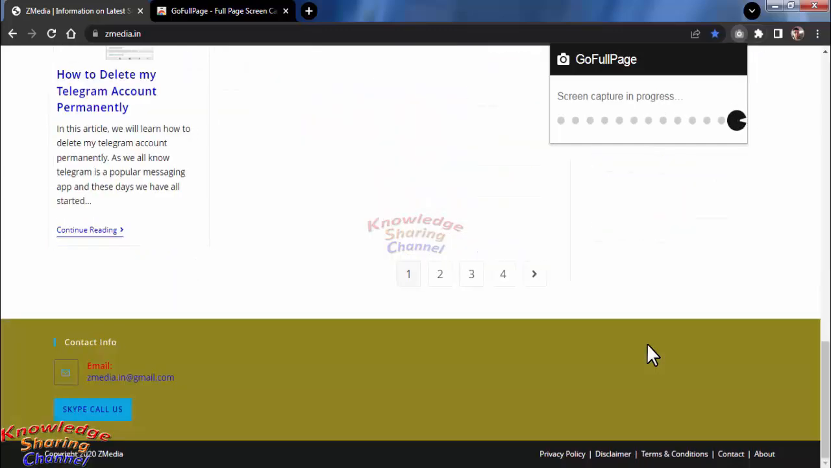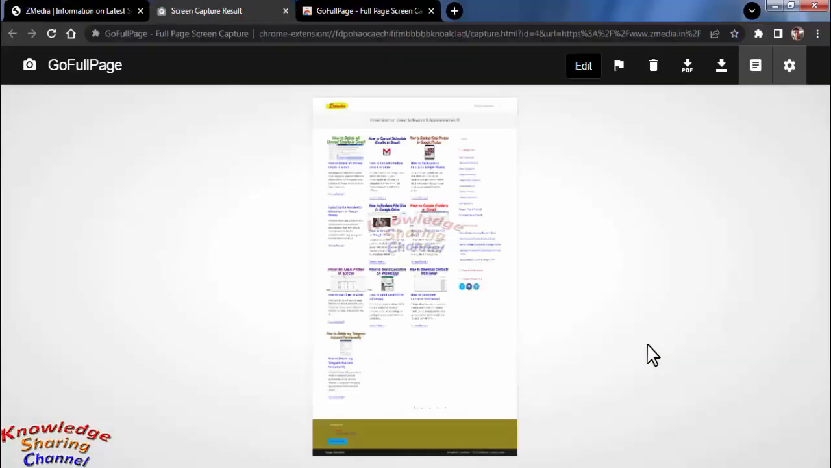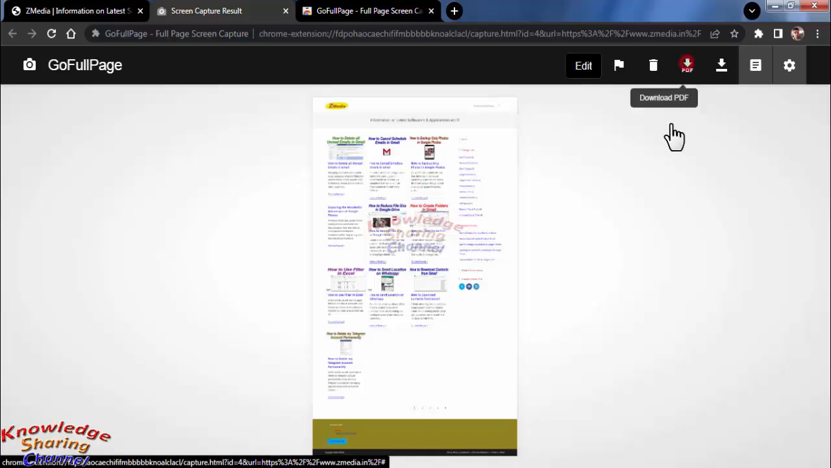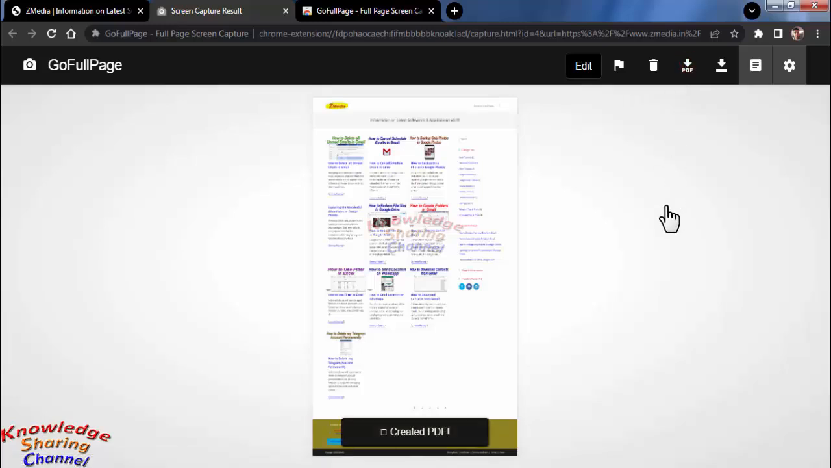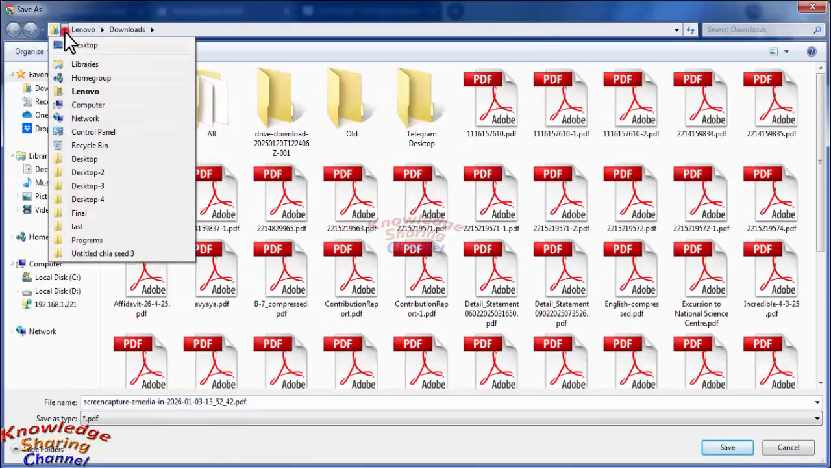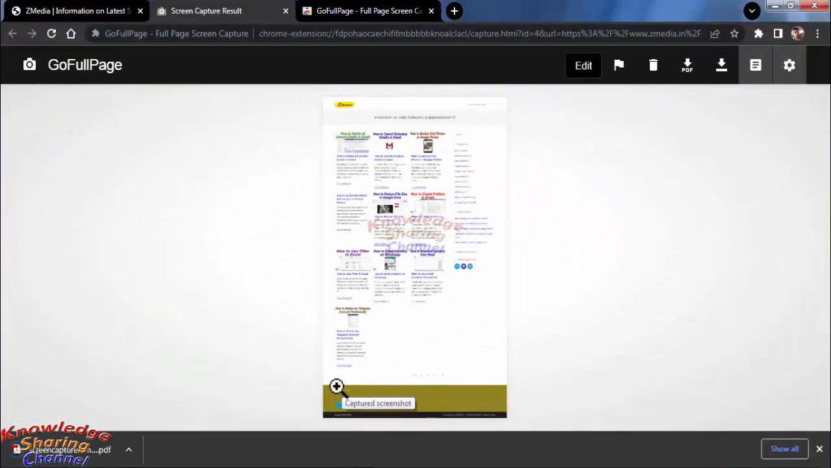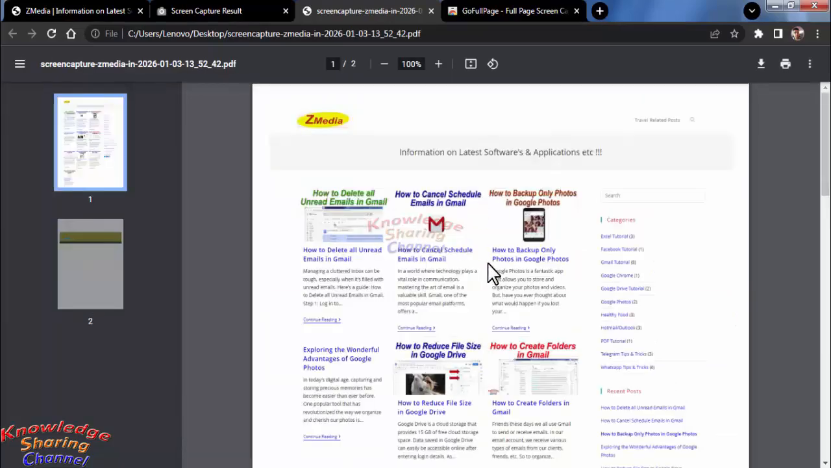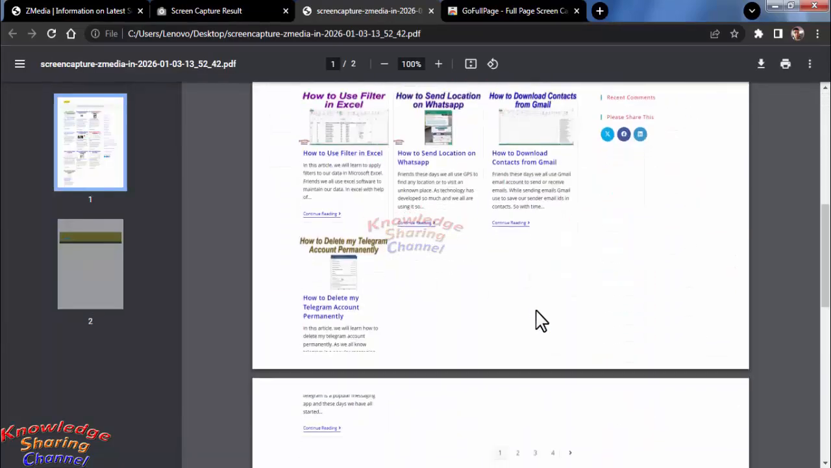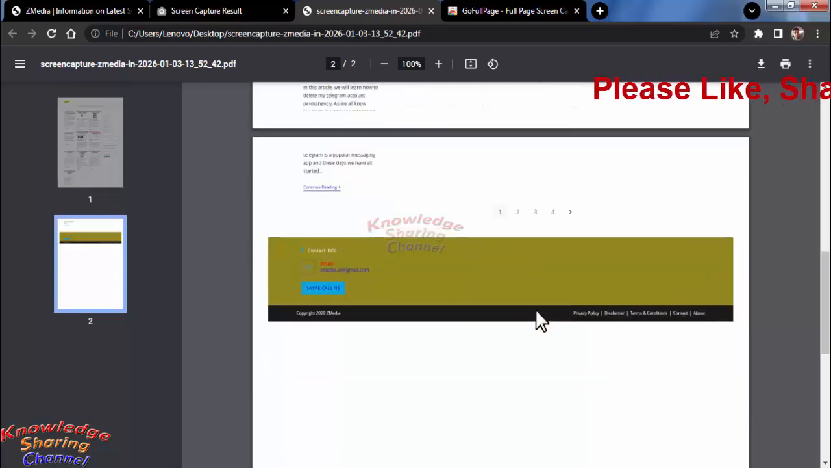Now it is capturing the complete web page. Now click on PDF to download this web page in PDF format. Now select the destination to save the file and click on save. Now I will open the downloaded file. So here you can see it has saved the web page in its original design.